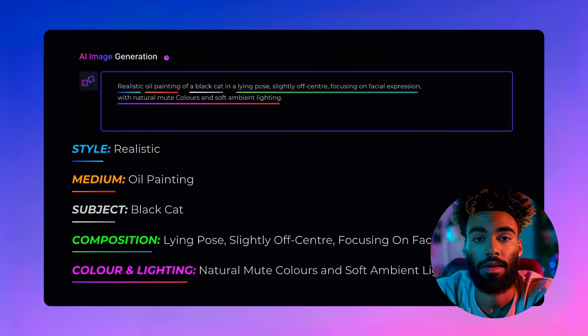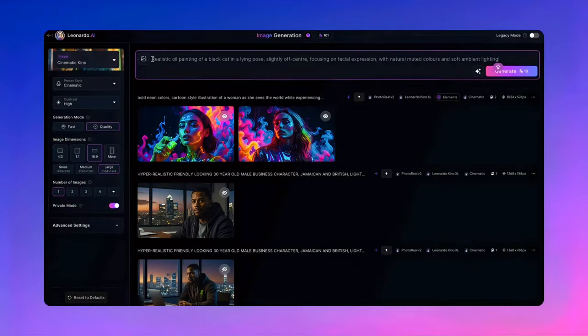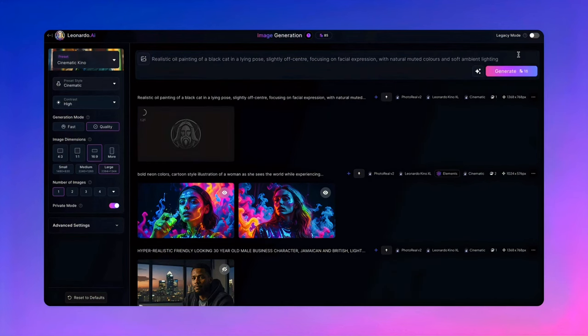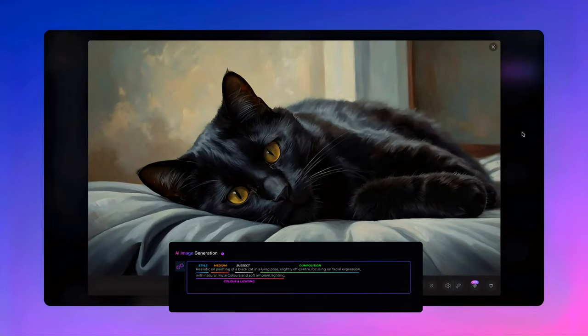Let's put this all together. Here's an example of a well-structured prompt. Realistic oil painting of a black cat in a lying pose, slightly off-center, focusing on facial expressions, with natural muted colors and soft, ambient lighting. By giving Leonardo AI clear instructions, we've dramatically increased the chances of getting an image that matches our vision perfectly.